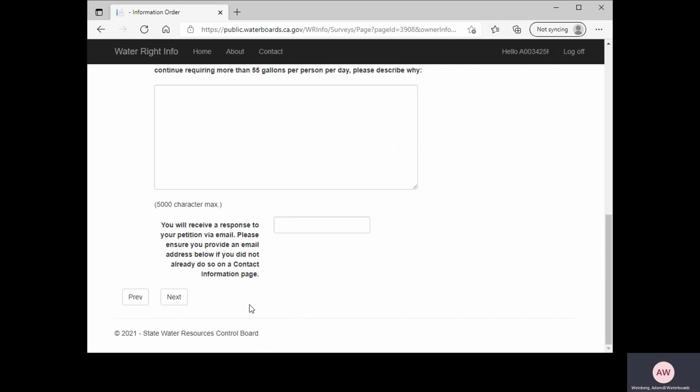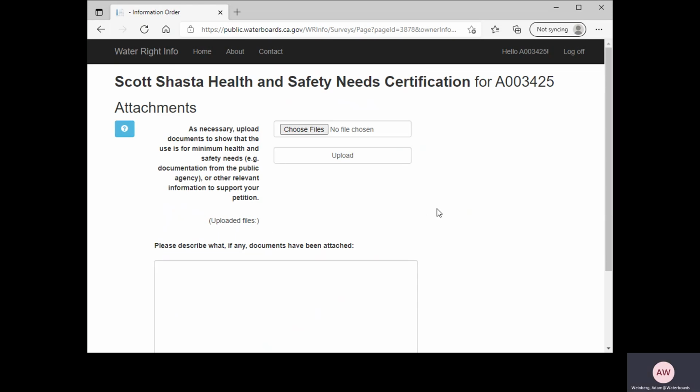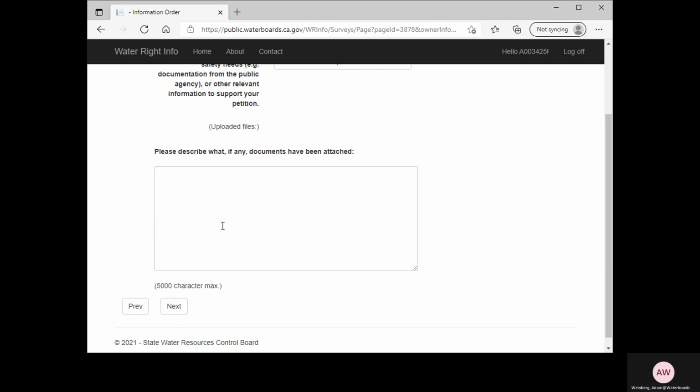Once you've filled out all this information, you can press next. This brings us to the attachment screen. So you'll want to upload any information that you have to support your certification or your petition. So if you want to provide information that shows that you are using water for grid stability, say, you would want to upload those documents by selecting the file using this button, then clicking this button that says upload. And then you would want to describe what that document is that you've uploaded. Once you've done so, click next.